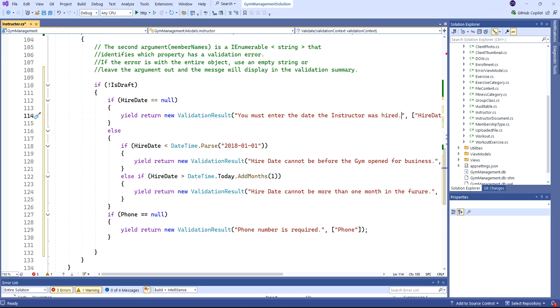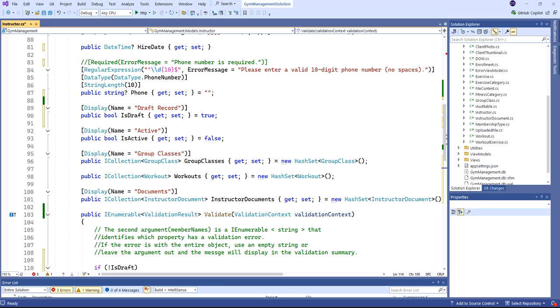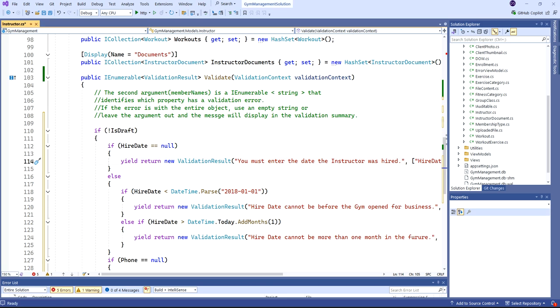Now, if it's not null, my else branch here has the exact same test that I had in place earlier when we started this demo, right? Making sure it wasn't before the gym opened, not more than 1 month in the future, right? And there we go. Okay, so that's good for the hire date. Also, the phone number. The only thing we changed about it is we took out required, right? So here I'm going to check if it's null, then I'll say the phone number is required, right? Is that the same message I had up here? Yeah, it is. Okay. All right.